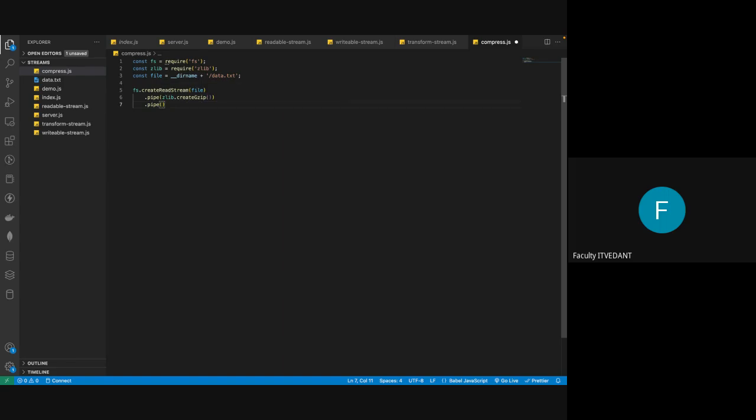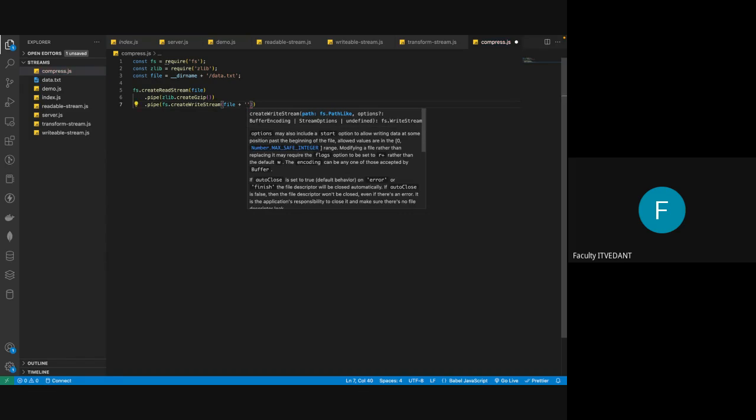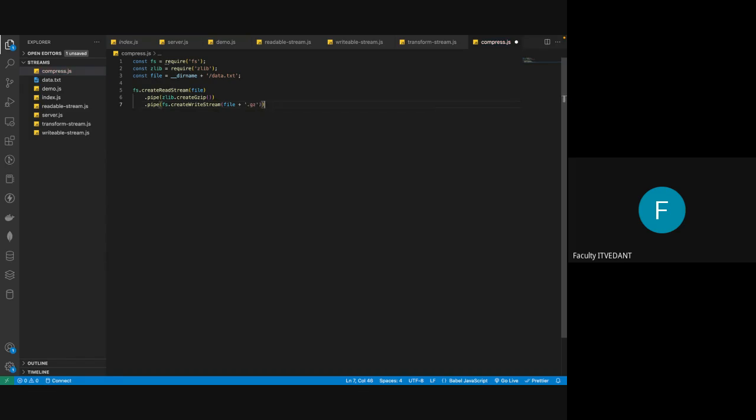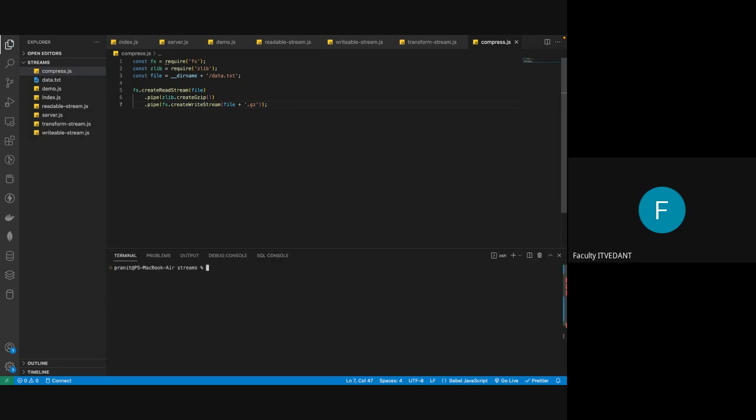So we'll use fs.createWriteStream, and to this write stream we are going to pass a path for the new file. I'll specify the same file, plus I will add a .gz extension. Now your compressed file will be created. Let's see. I'll clear it out. Node compress.js. If you hit enter, you'll see your gz file is created here.